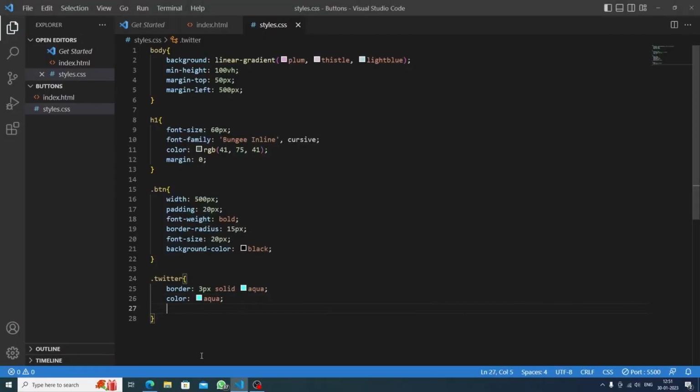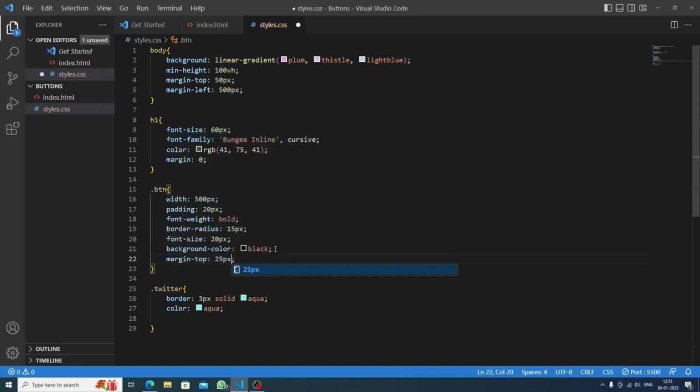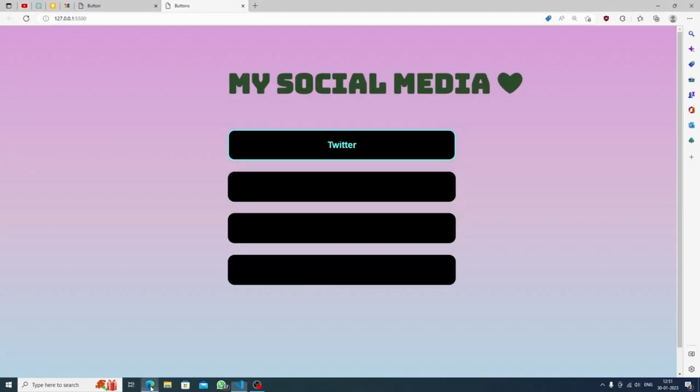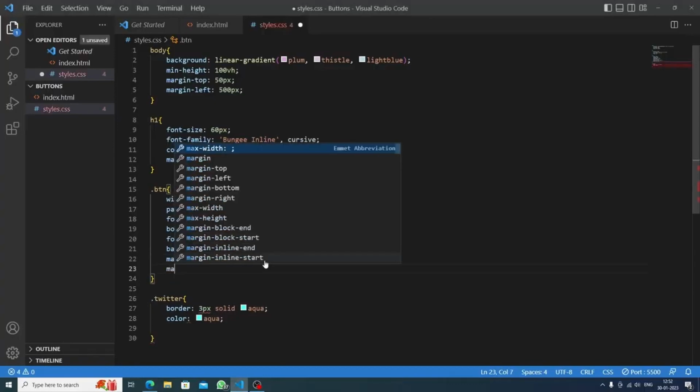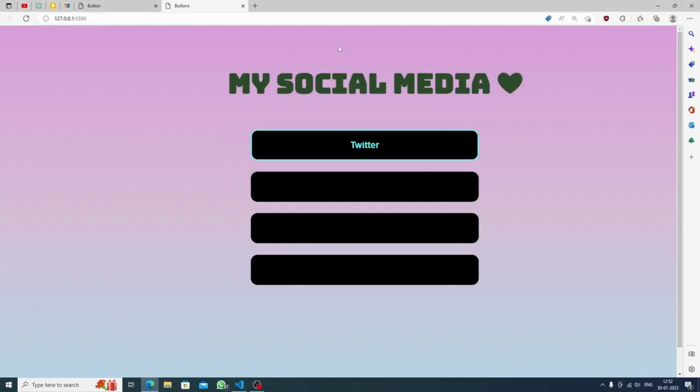Okay, so I think we will be needing some space between all the buttons, so we can have margin top of 25 pixels would work for margin top. So all the buttons have a space between them. See, all the buttons are in the same line, so we don't want that, right? So we will do margin left for 50 pixels. Let's save this. See, now all these things are in center.